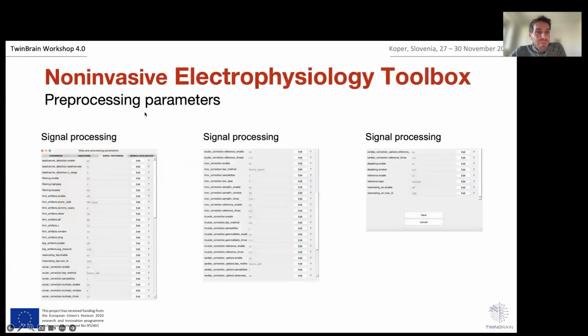Afterwards, for the preprocessing, we have the signal processing parameters. Here it is quite small. I don't know whether you can read all the different parameters, but I will tell you shortly that you can set up the information for detecting the bad channels and removing them. You can perform the filtering of the signal.